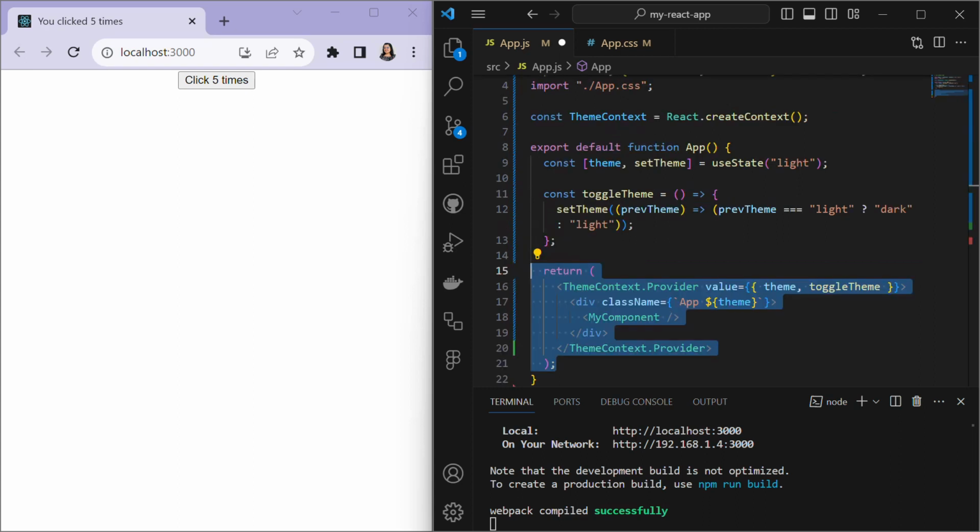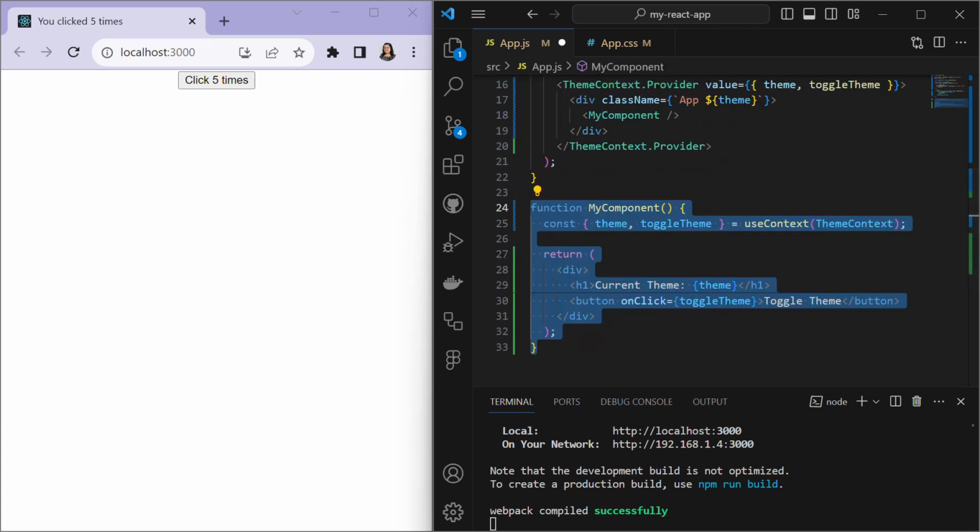And the second step is to provide the context. We are returning a statement and providing a context value using the ThemeContext.Provider component. This context value includes the theme state and the toggleTheme function which we defined above. Here we are wrapping the content in a div with a class name that combines app with the current theme using a template literal. And then down here we are calling MyComponent, which we created, inside the ThemeContext.Provider.